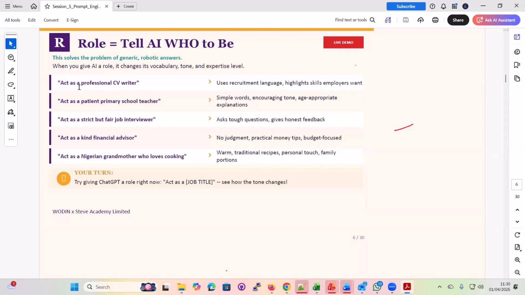So going forward, you know that anytime you are prompting AI, you have that little bit that you need to do. And these are several other examples that you can try. Depending on what you are doing, you can change this anytime. So, act as a kind financial advisor. It's different from what exactly you need to do, but at least you know the role that you have to assign the AI to do the right thing for you.